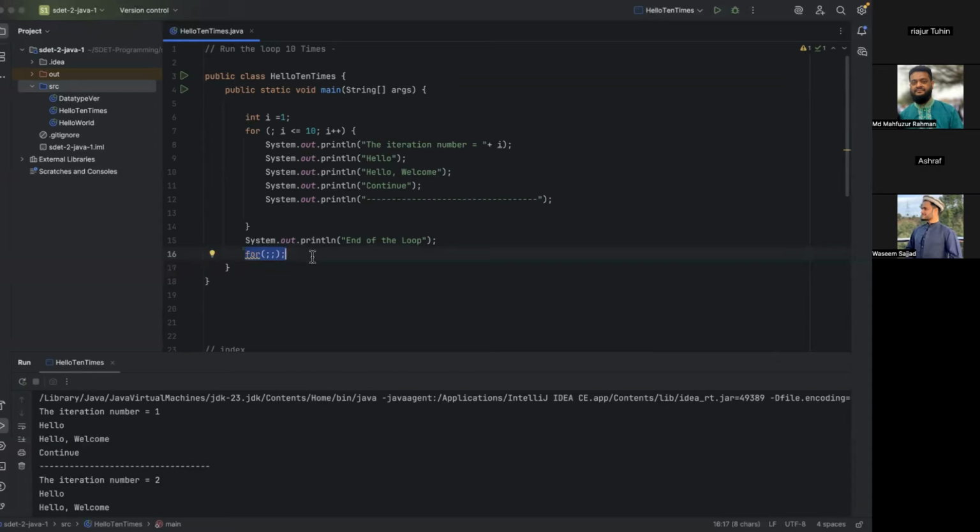Just keep it in mind. So if you keep it in mind and if you go here, then you will understand clearly. So in here, we declare i equal to 1. Very good. So we started a for loop. So it comes to the first statement.